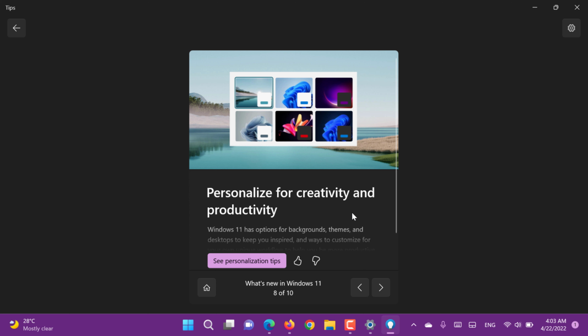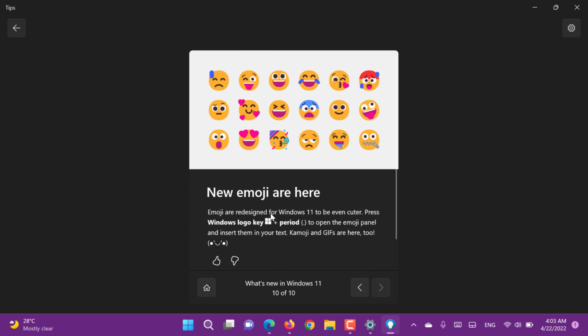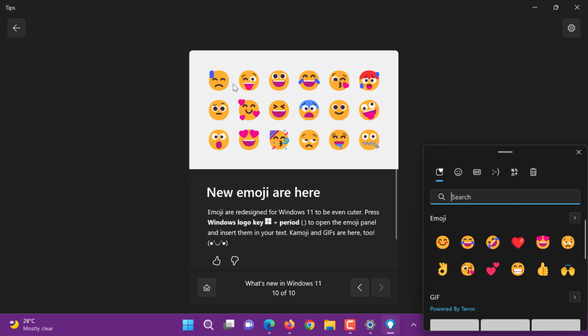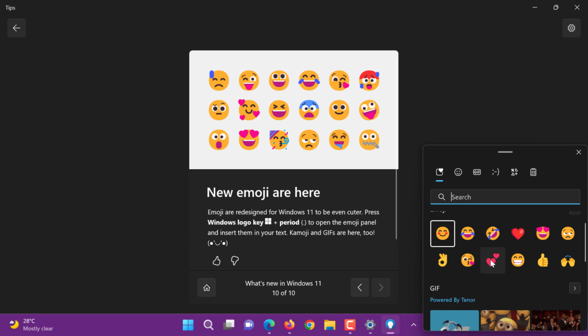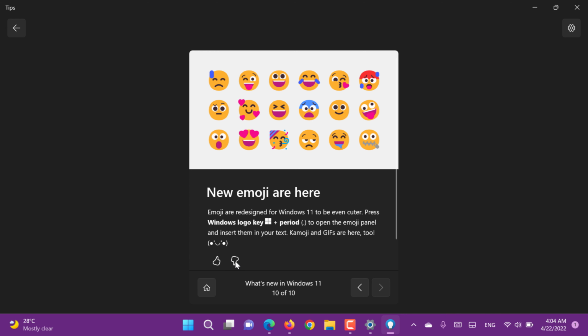Next, we have easy to use. We'll go to settings and all the features you can use within settings. You can simply use the Windows shortcut key, Windows logo plus the period, the decimal sign. You can press these two keys together to open emojis like this. Now you can see you can use these emojis or GIFs anywhere you like. You can choose this, and wherever you are writing or typing, it will type there.